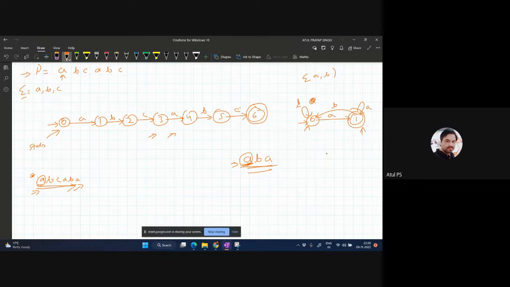So after reading this A, where can you move? Just check the edge. What is the edge value from this zero state when you read A? Based on this A input, you can move from 0 to 1. So when you read A, you move to state 1. Now you are at state 1.